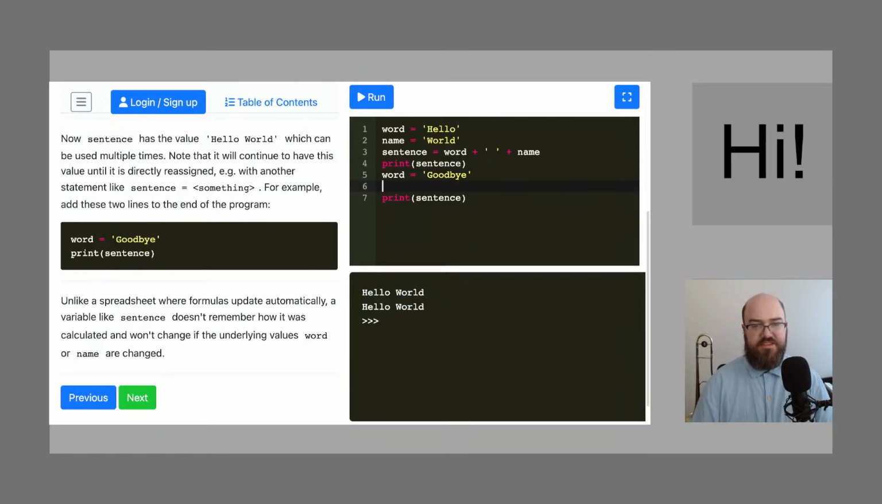To emphasize this a little more, if we go back and we now say, sentence equals word plus a space plus name, now it'll be hello world, goodbye world. We have to redo the calculation if we want it to take effect. If we don't redo the calculation, the value of sentence remains the same.